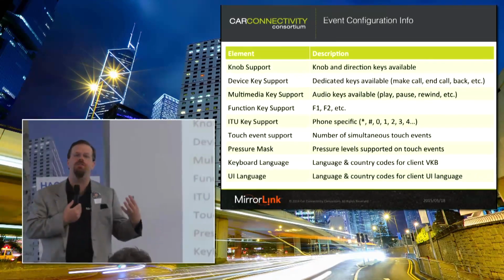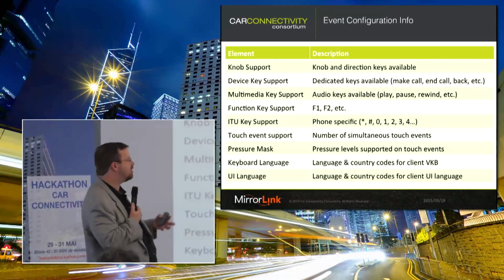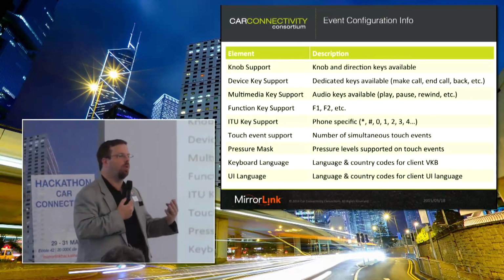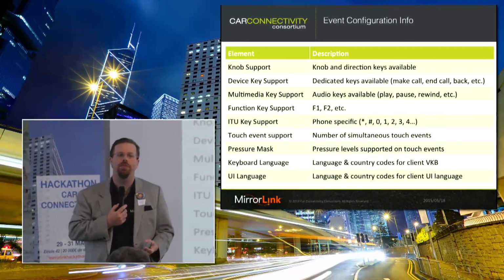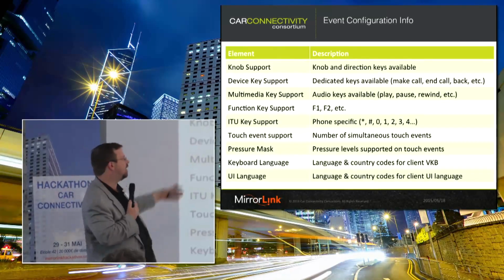The other big one is the event configuration. This is the other one that you really need to pay attention to. Because this is where you find out what the capabilities of the head unit are in terms of what kind of controls and buttons it has available. So if the head unit uses rotary shift knobs, this is where you find out that information.